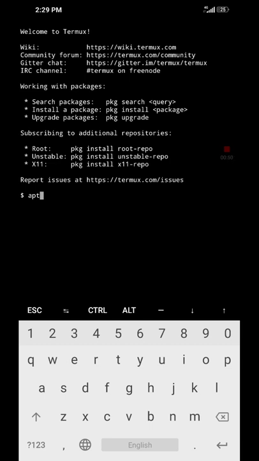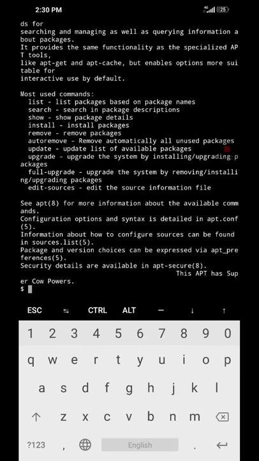If you want to get help, it is the same as the Linux commands that you use. So if you want to get help for apt, just type apt space help. It will show you all the help menus, all the commands that you can use with apt. Those are list, search, show, install, and you also get the descriptions.